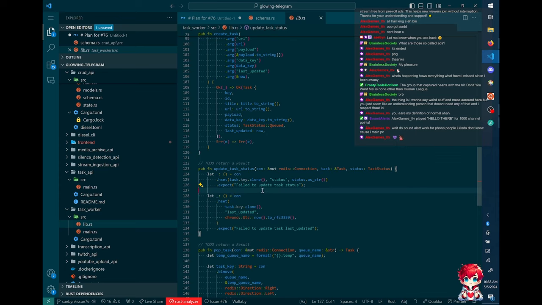So there's a hash. Inside of the key, you look up the value. The value is a set of keys and values. That's basically what a hash in this context means. And so inside of the hash, we're setting the status to be whatever we're passing in to update the status. And we're updating last updated to be now.